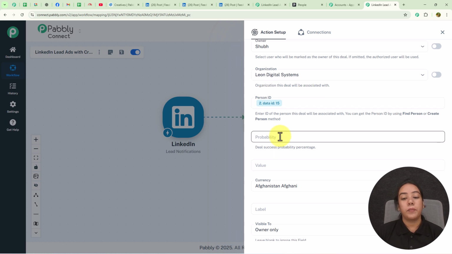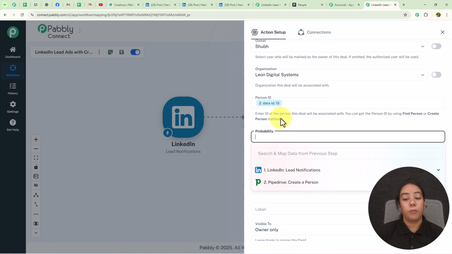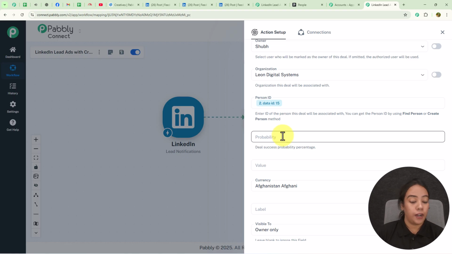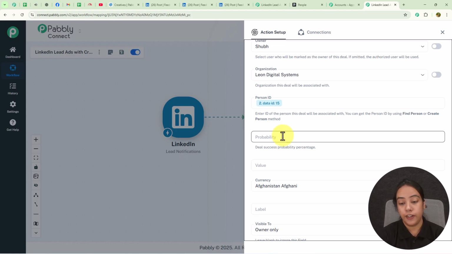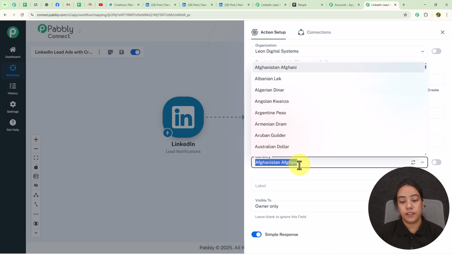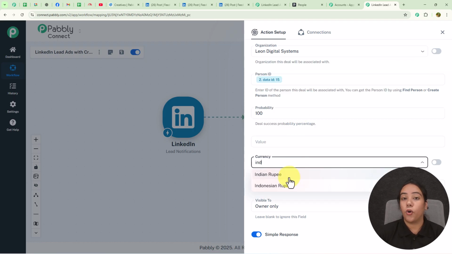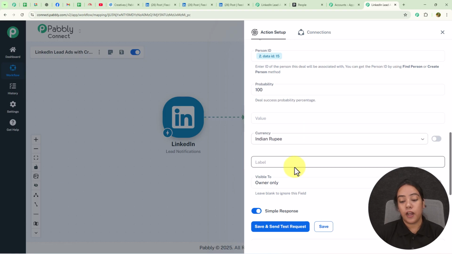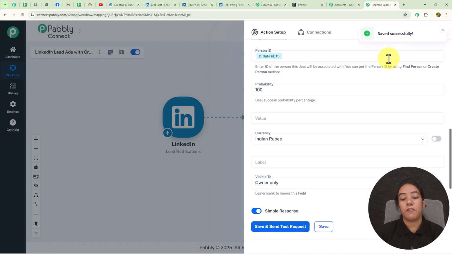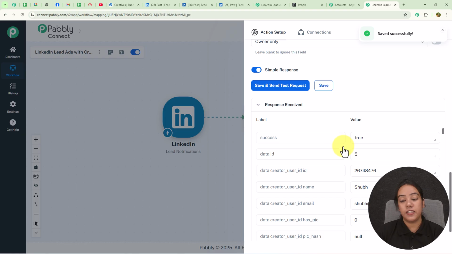Now after adding personalized ID, I'm going to add probability, where I'm going to add my probability as 100, and below that I'm going to select the currency. You can select the currency according to your country. I'm going to select the Indian rupee, and after that I'm going to click on save and send a test request to save my value and receive my response. And here you can see my value is saved and I have received my response.